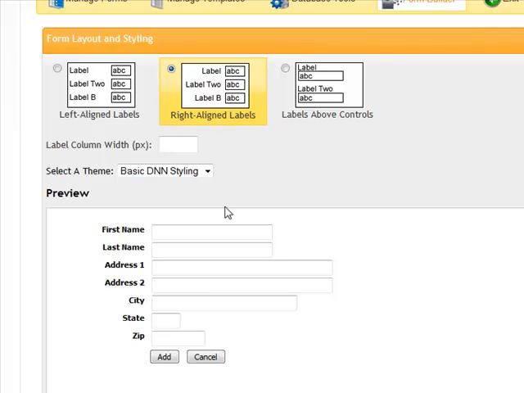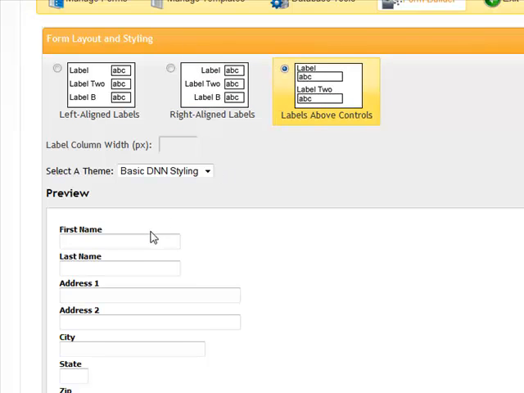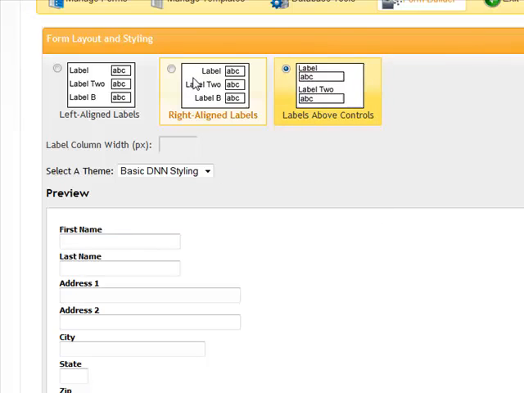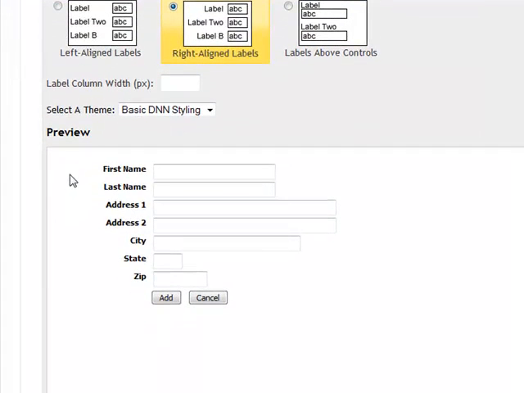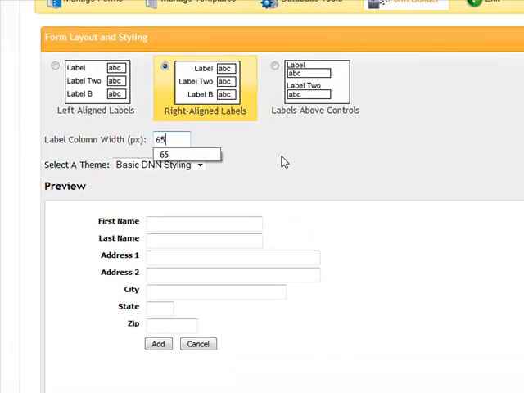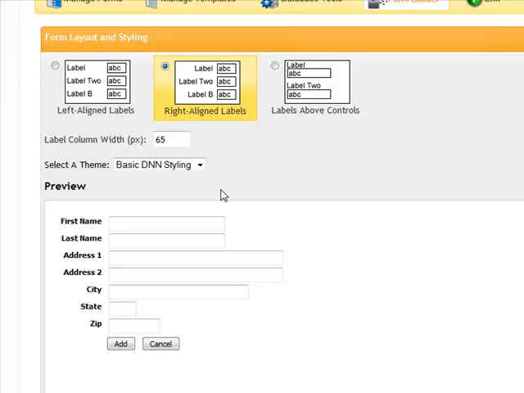One of the other layout options is to have a more vertical layout in which the labels are placed above the controls. Very nifty. I personally like right-aligned labels, so we'll choose that for this example. But looking at the preview, I see that there's an awful lot of white space over to the left of each of the captions. Let's fix that now. By default, XMod Pro uses 120 pixels for this particular column. We will set that to, I think 65 is a good value for our column. There.